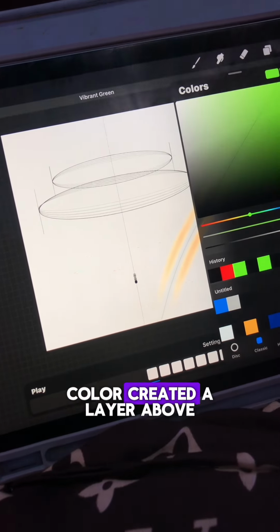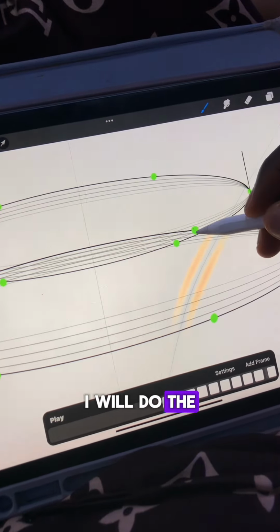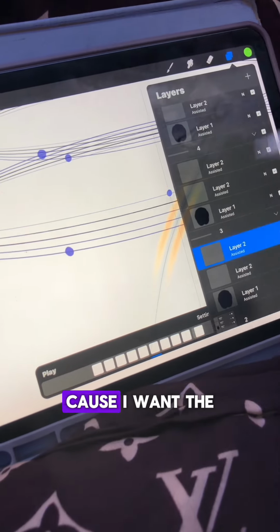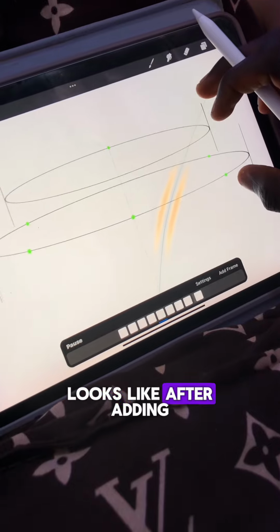I selected a green color, created a layer above the first group, then started adding some key points of the diamond. I'll do the same for the rest of the groups. Only in those groups I'll be adding a point in front of the previous point because I want the diamond to also rotate in an anti-clockwise motion. Now here is what it looks like after adding those points.